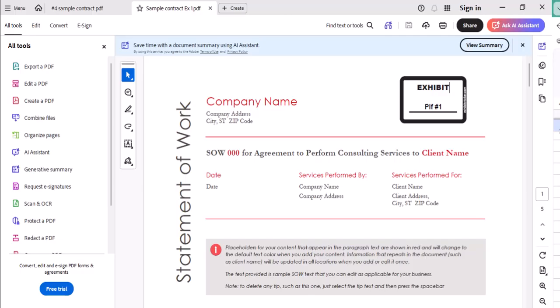Again, the file has to be a PDF and it has to be associated or opened with Adobe. And Adobe Reader is a free application as well. Follow these steps and you should have no problem putting on exhibit stickers.